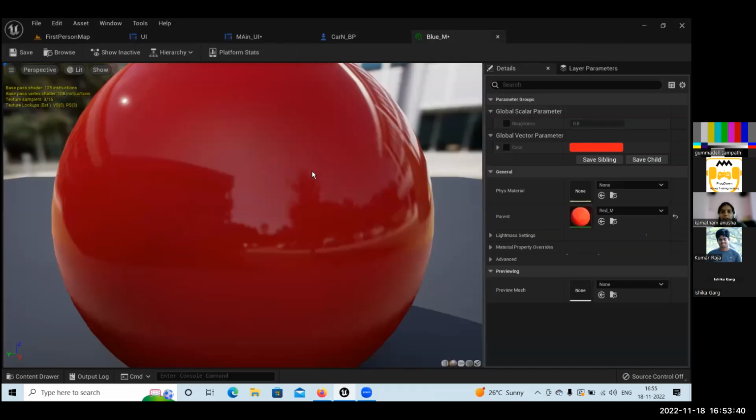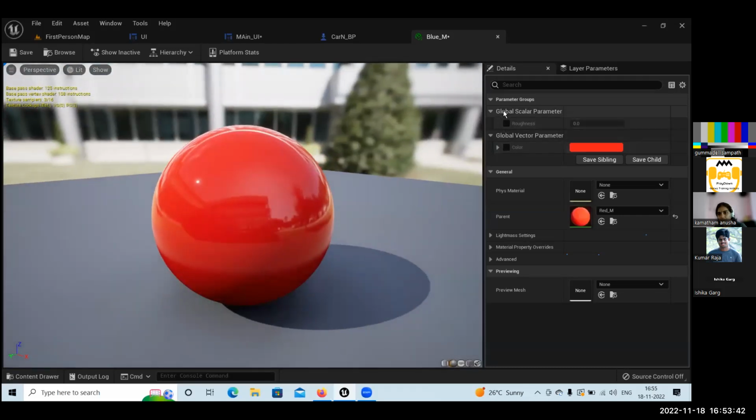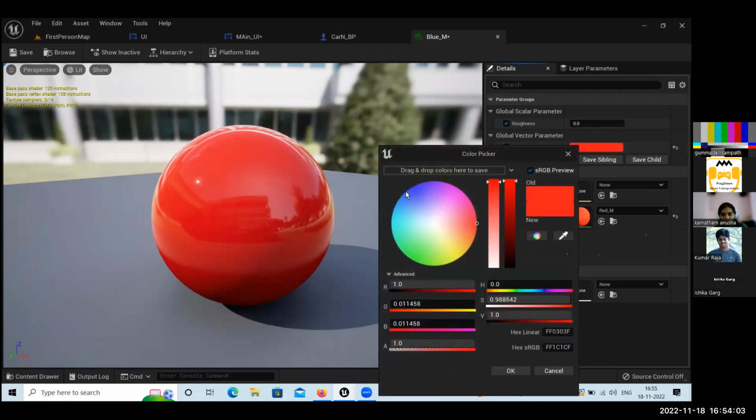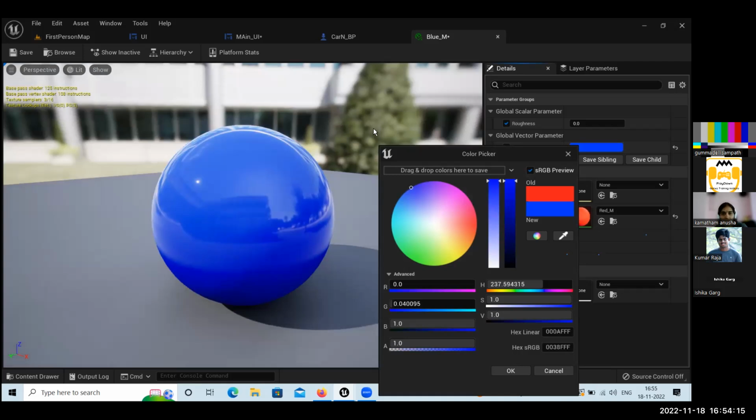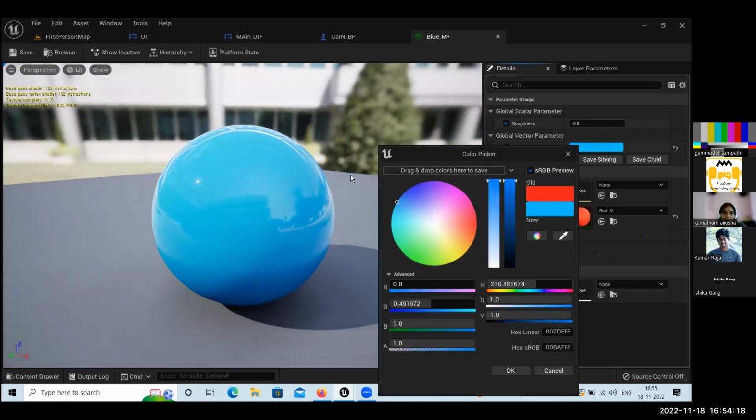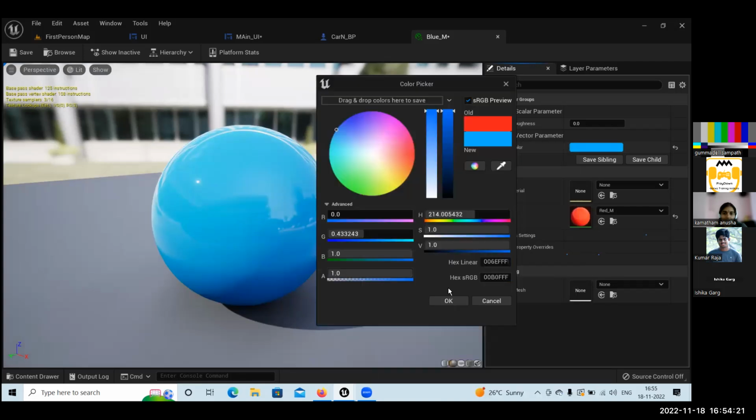Blue. See here, this is the instance which we have created. Now you can see under the parameter groups we have two things, one is a vector and another one is a scalar. Vector means here we will get a color. Both enable two options. And here I will change the color from red to blue. You can select any color. I will click OK.